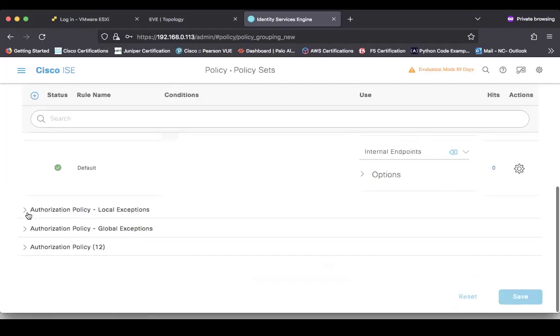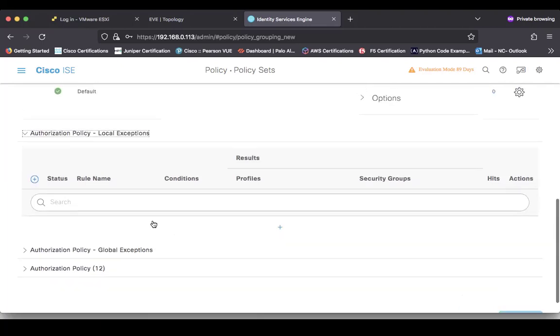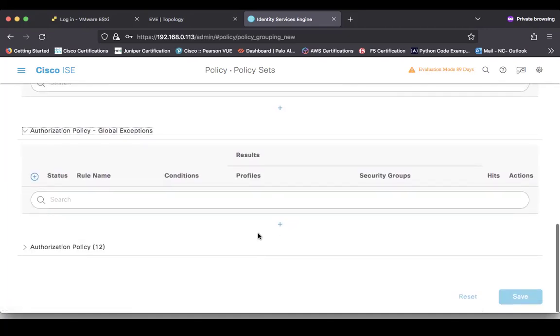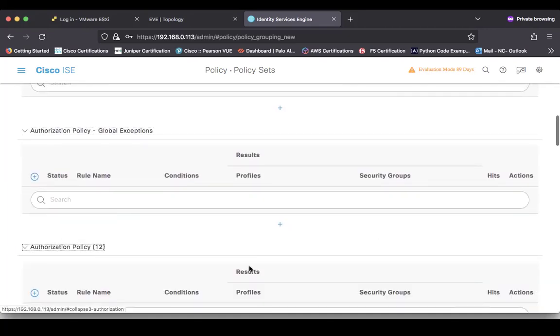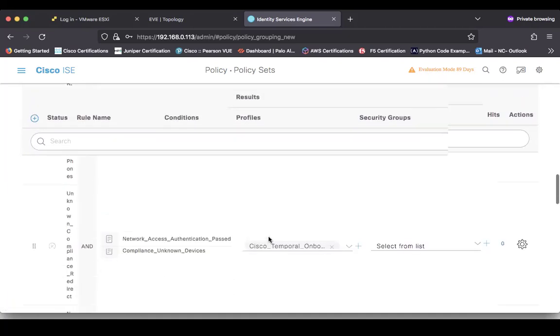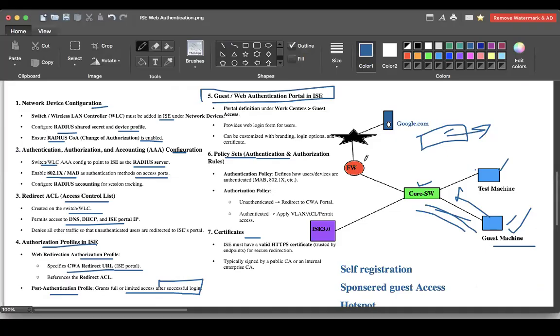And also the authorization policy, what exactly you want for the local exception, or maybe for the global auth exception, right? This is the default one that you have. You can create your own. So we'll talk about this in our next section, by the way, right?